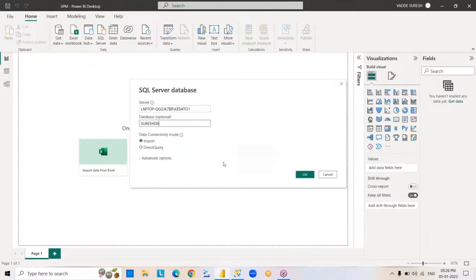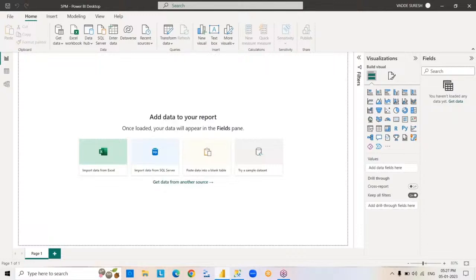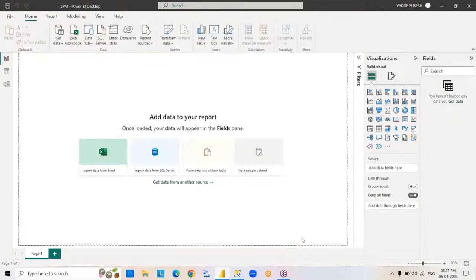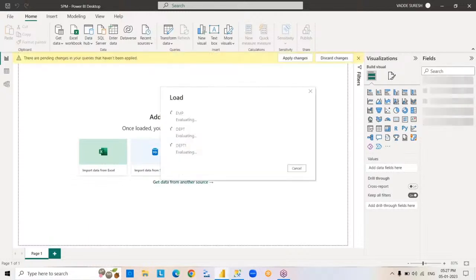So while connecting to SQL Server Management Studio, I copied this server name, and here we have database name also. Right, and click on OK button. So these are the tables existing in the source. Suppose I'm going to copy EMP table, department 1 tables, load. How we copy? We are copying now import.